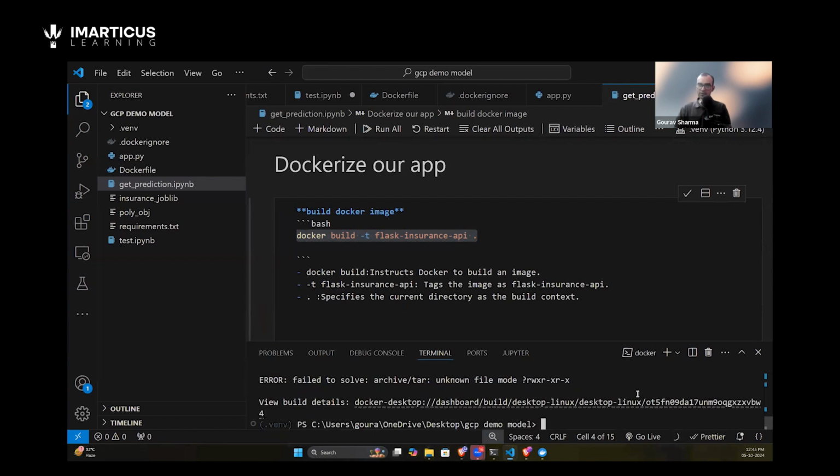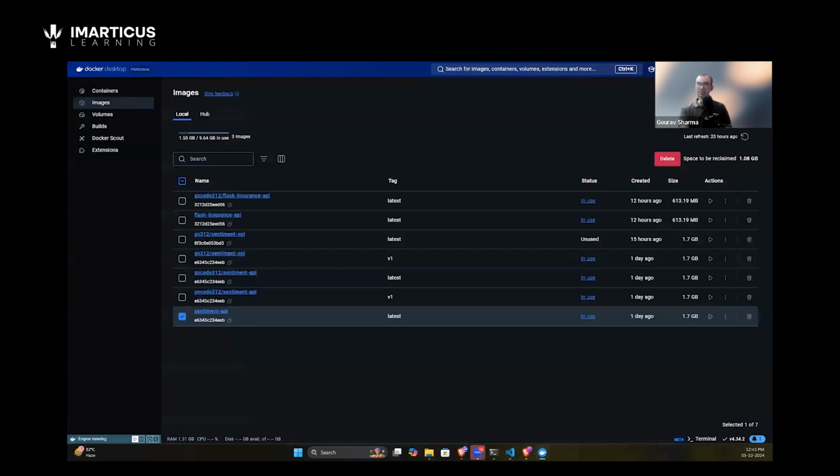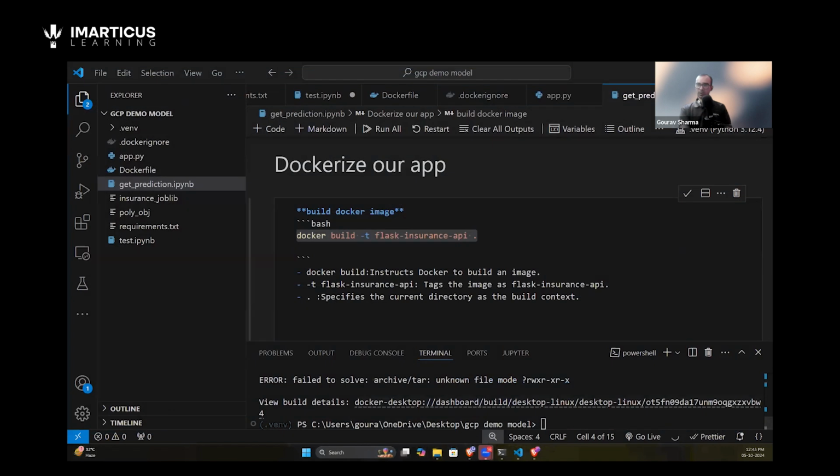Okay, so now it is okay. Again, same error. Linux desktop, maybe some Linux version is. I'll just restart this Docker Hub. Okay, let me just restart this Docker Hub. Maybe there is some issue with Docker.